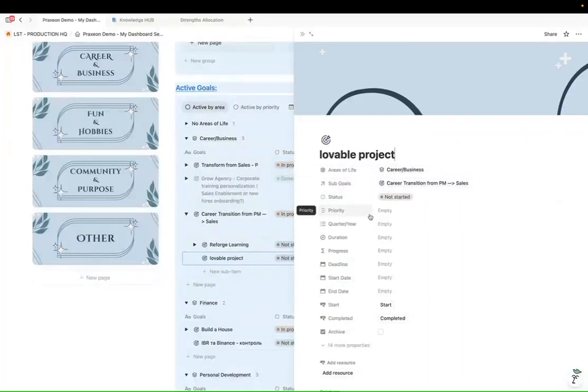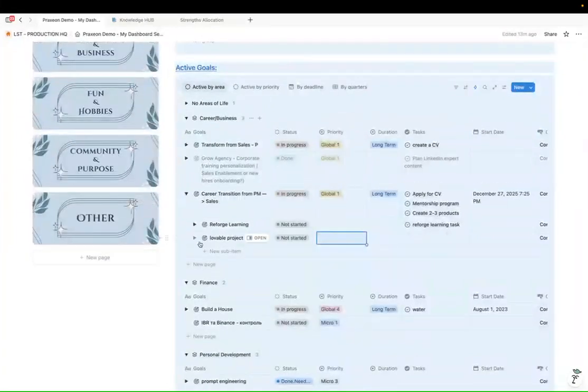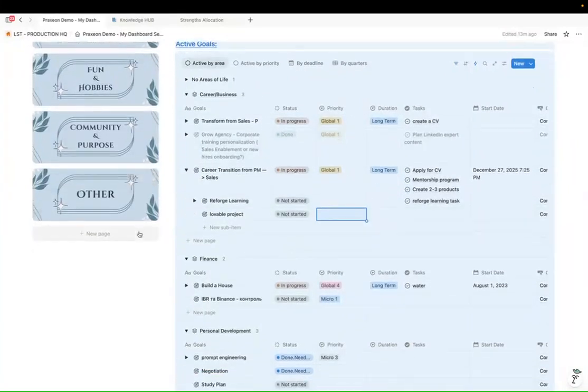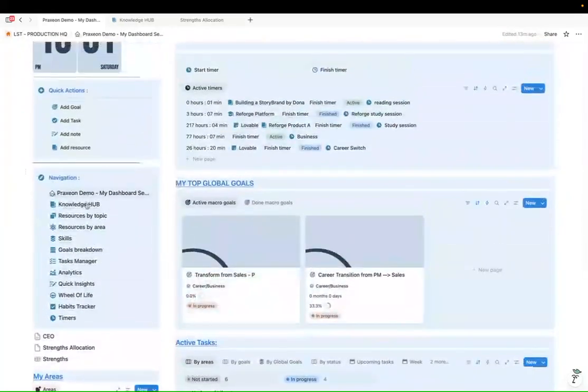Remember that for the priority, if it's a big goal, you choose the global priority 1, 2, 3, or 4. But if it's a sub-goal or a sub-project and you have to put the priority for this goal too, then ensure that you choose the micro priorities. You could edit the statuses, the filters, the views, names. Just ensure that you don't delete any properties because it may affect a lot of automations and formulas that are included in this workspace.